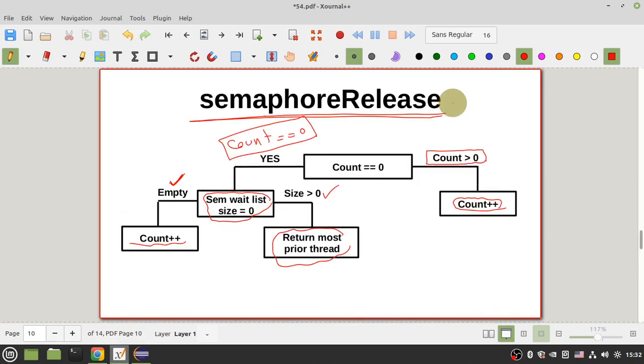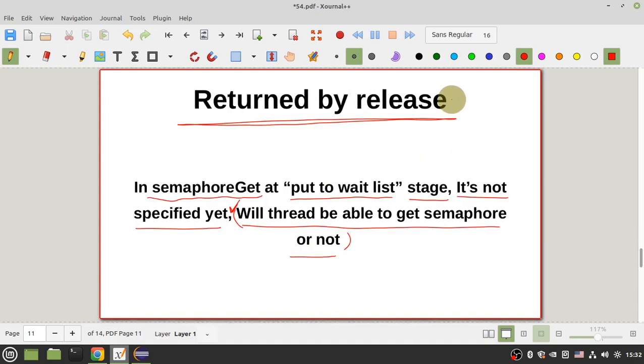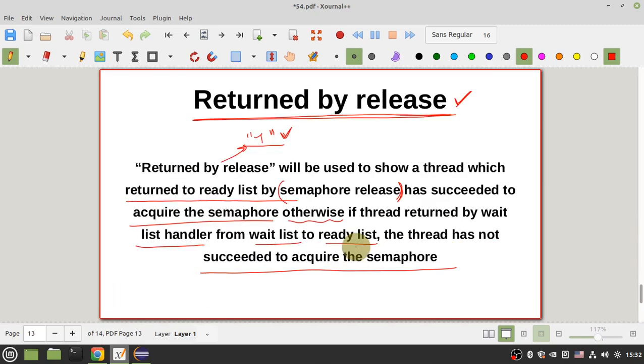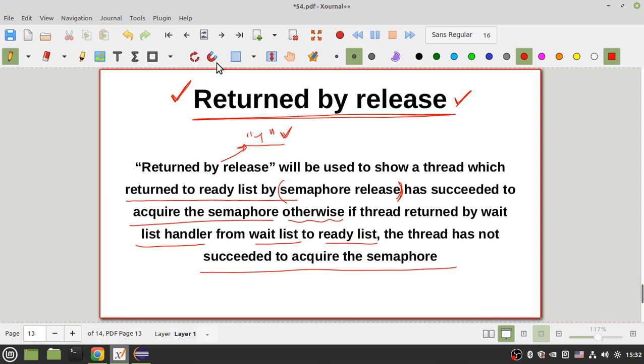So return by release will help us determine whether the thread was able to get a semaphore or not when the RTOS put a thread to the waitlist. Okay, this is the responsibility of return by release.